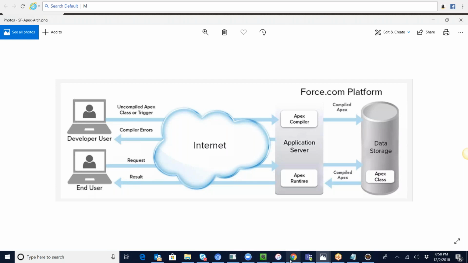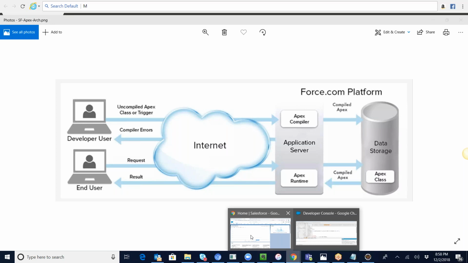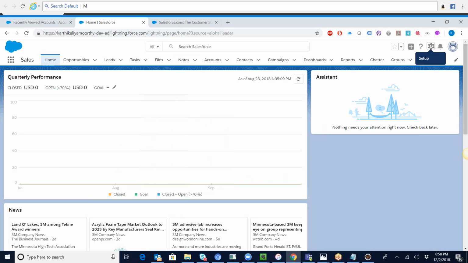So it's all based on the interactions that you do from the Visualforce pages, or it could be from any of the views or the UI of Salesforce. Okay. Any questions? No. Okay. So these are in terms of the architecture and the data types and the variables and all this. All right.